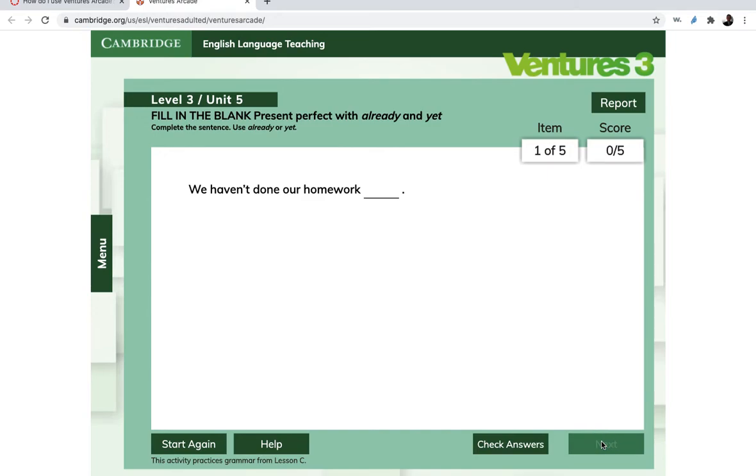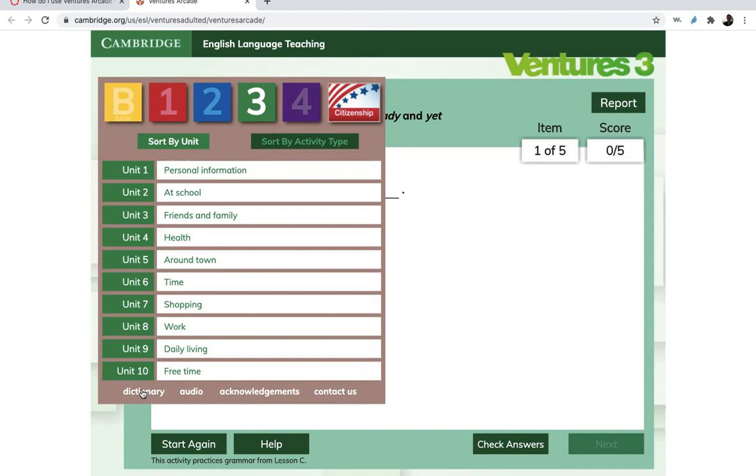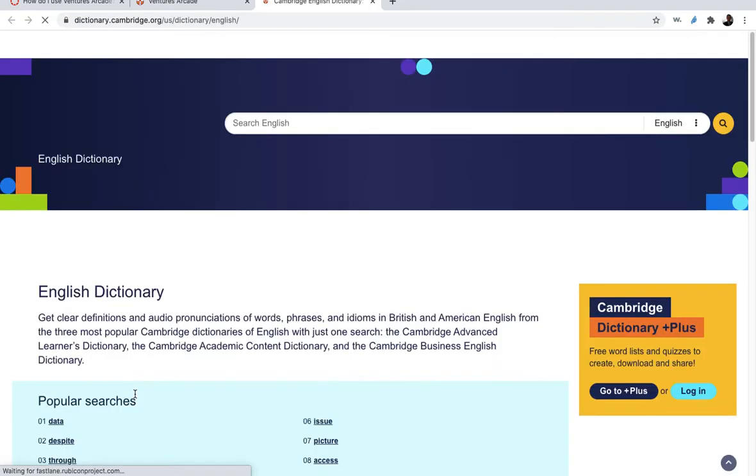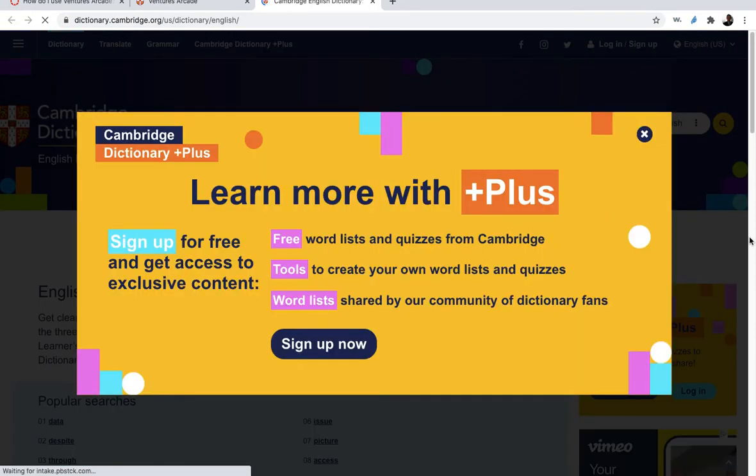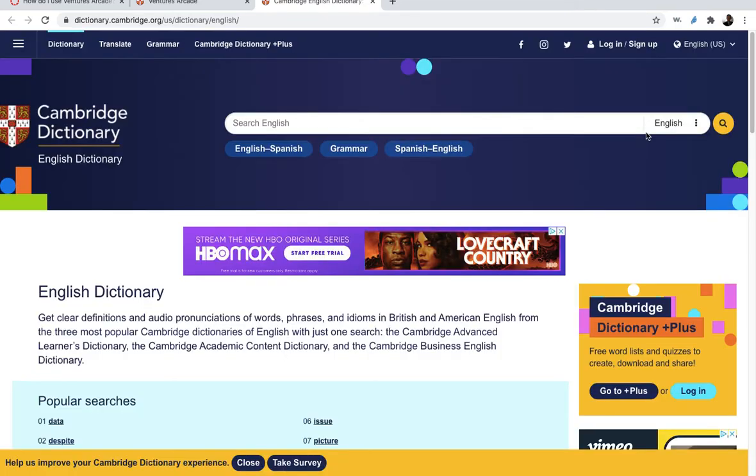Now, something that's really interesting is that if we click on the menu, there are a couple of buttons on the bottom side that we can use a lot. Okay, there is one that says dictionary, and if we click on it, it takes us to the Cambridge Dictionary. We close this pop-up. It takes us to the Cambridge Dictionary website where we can search for any word that we want.